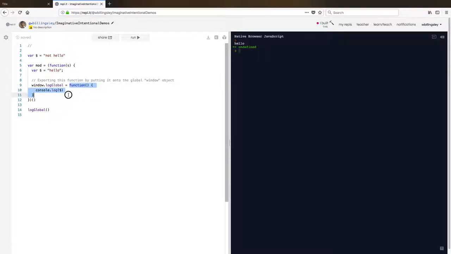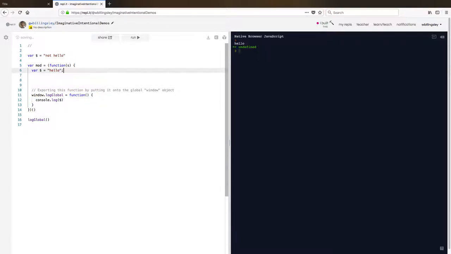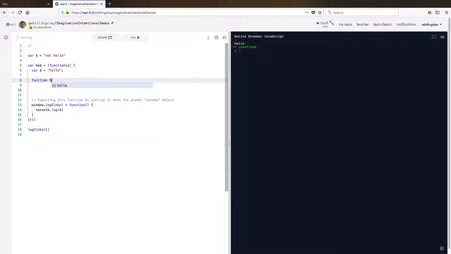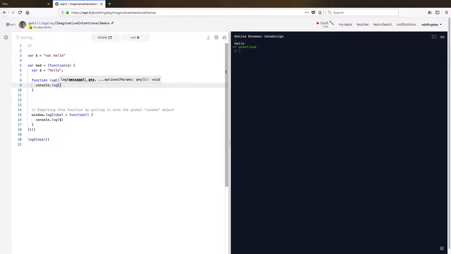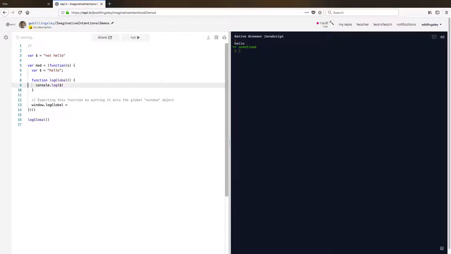Now, typically speaking, we might not want to do it in that way. What we might want to do is say function log global, and in here we say console.log of dollar. And then to export it, instead of defining the function there, we're going to say, okay, to export that log global function that at the moment only exists in my function scope and I can't call it from outside, I'm going to say window.logglobal is log global. And so now I have exported this function out of my immediately executed anonymous function, which is being my module. And I can call it, and there it is, hello.